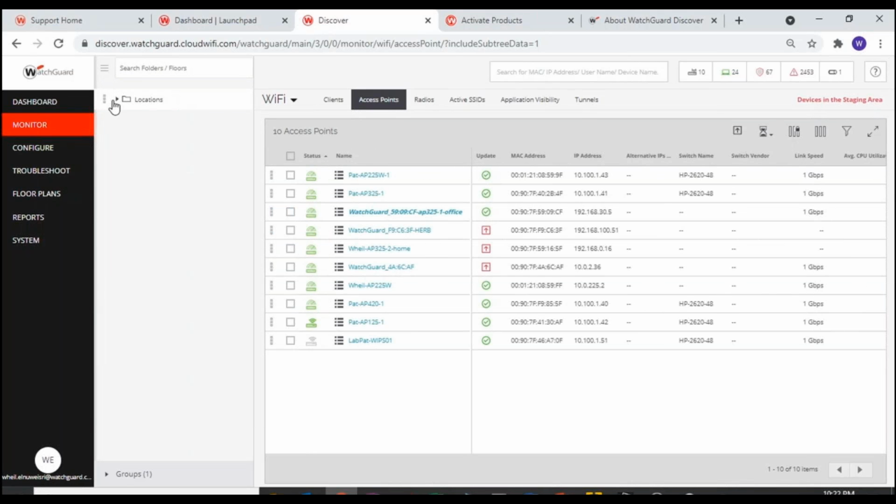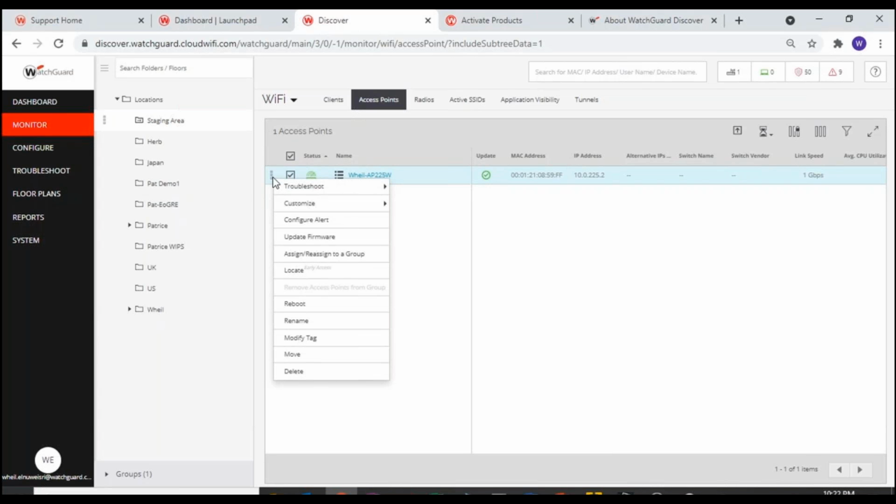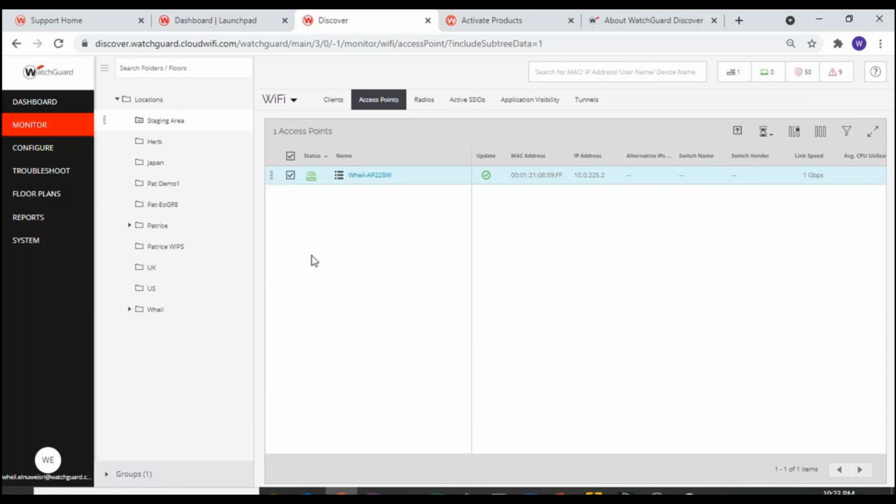But now if I go over here under locations, any type of access point that you activated will go under the staging area. And then you can decide where you want to move this specific access point. And whenever you move it to a specific location, the configuration is inherited from there. Okay.